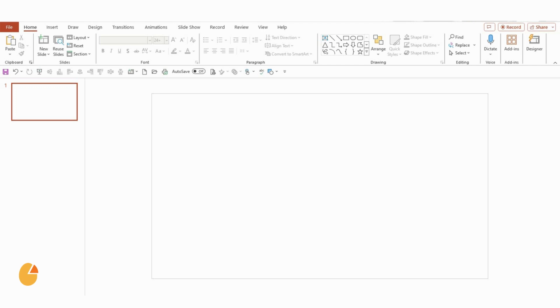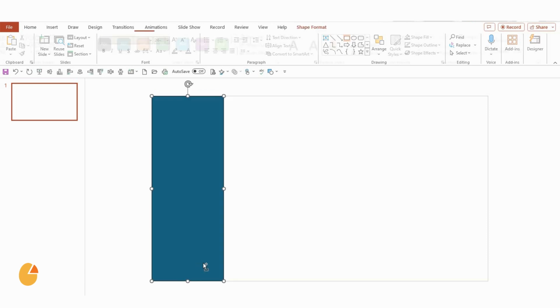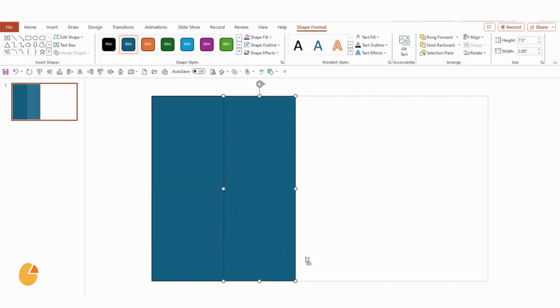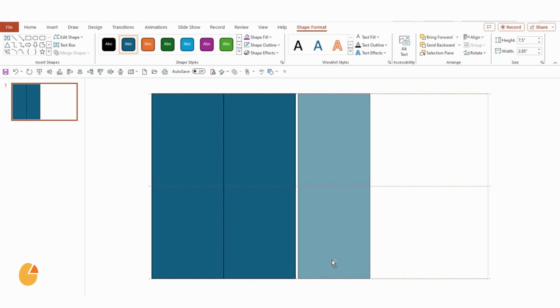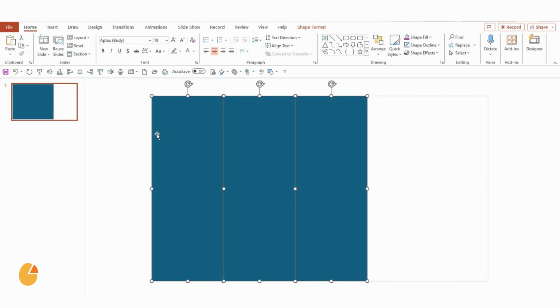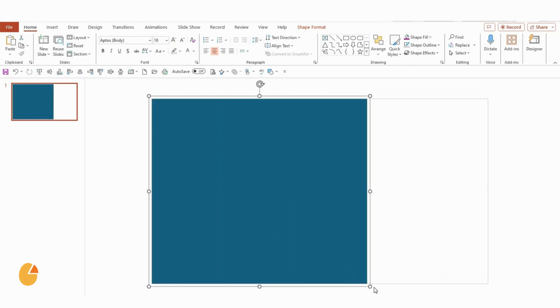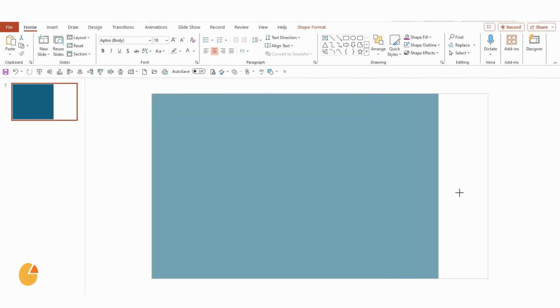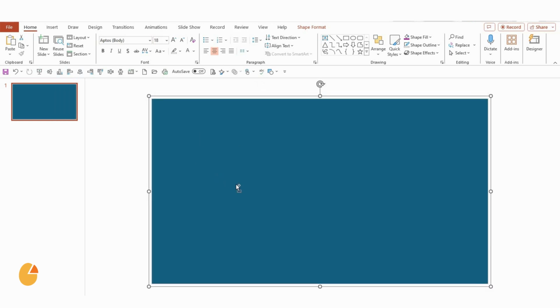To start, open your PowerPoint presentation and insert a rectangle shape. Next, hold down Ctrl and drag the shape to the right to duplicate it. Repeat this step to create a second duplicate. Once you have the shapes, select them all and group them together. Adjust their positions to fit neatly on the slide.